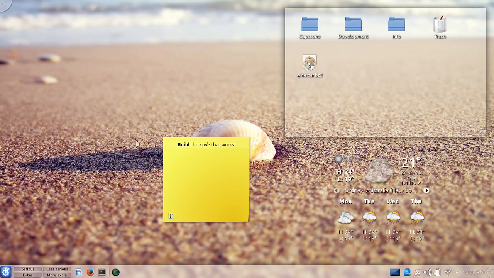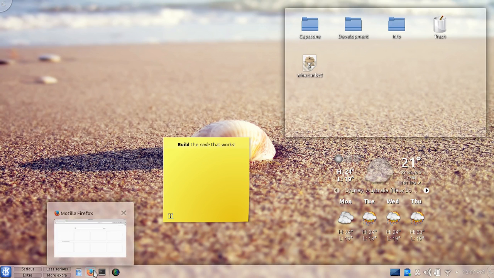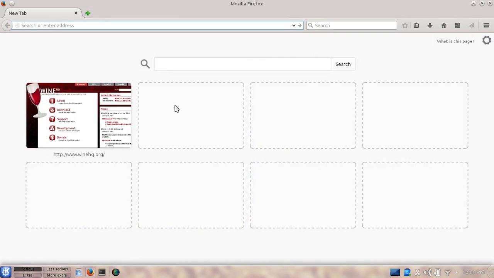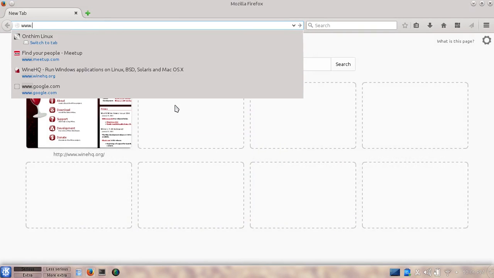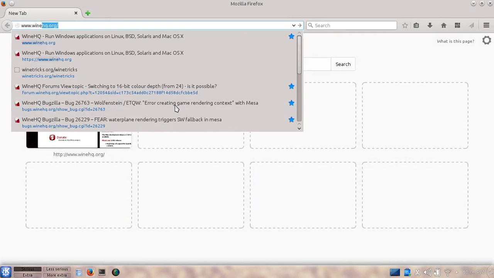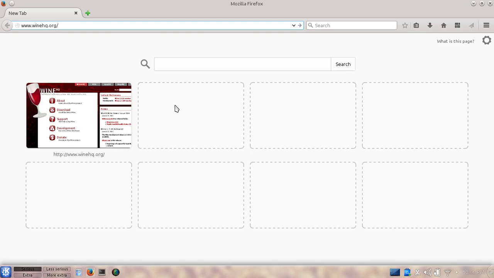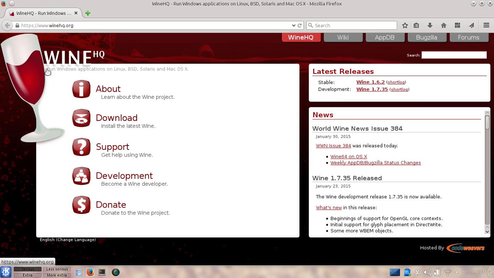So, let's do it. The first thing you have to know is there is a program called Wine, and we use this program to run any Windows games or applications. If you go to the official website, which is www.winehq.org, you can learn more about what Wine is and how it does everything, like running Windows games on Linux, like Kubuntu or Ubuntu operating system.